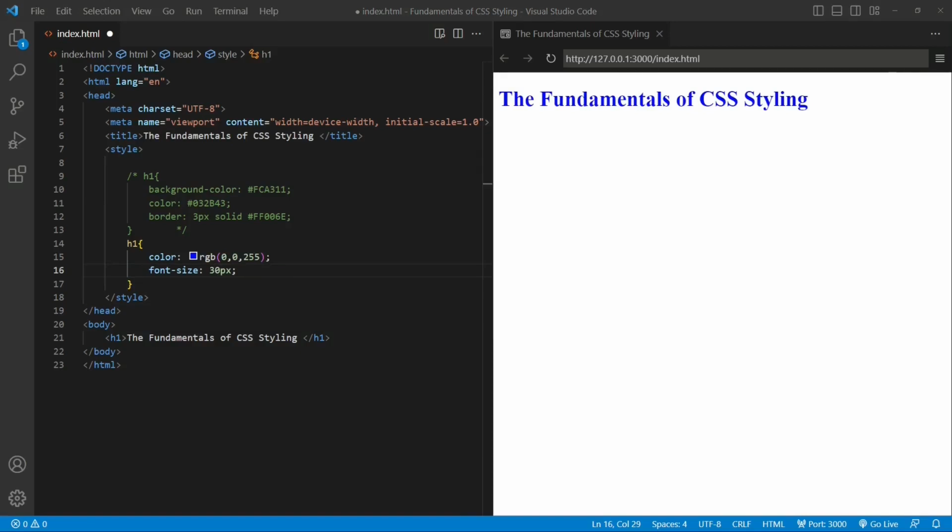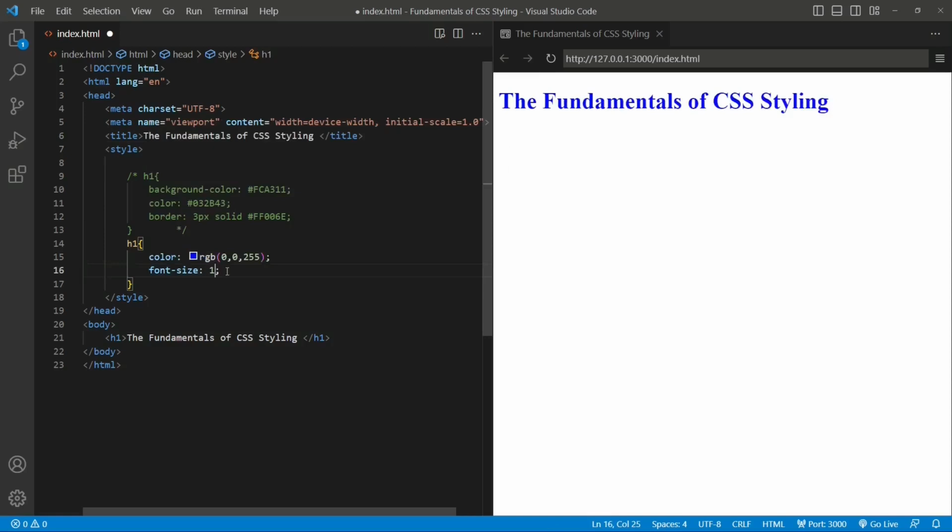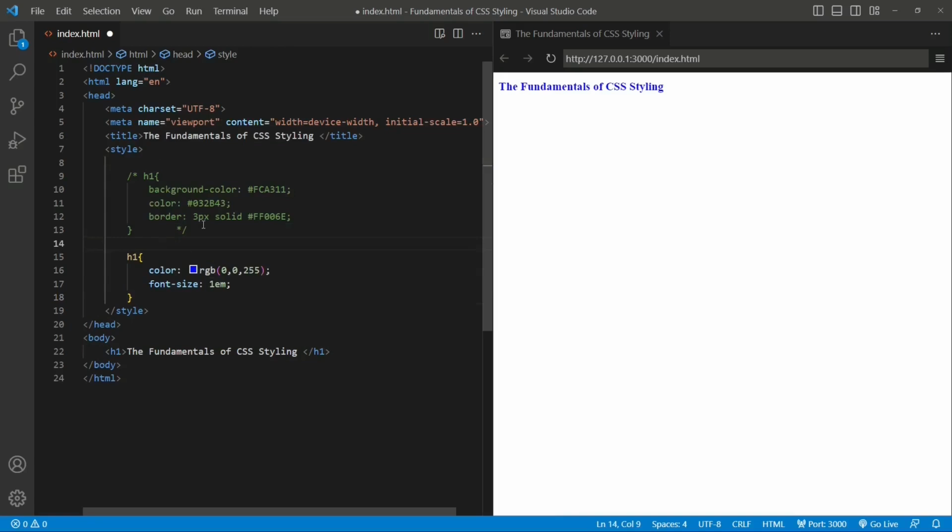One more unit is also available, that is em. It is a unit of measurement that represents the font size of the element. Specifically, 1 em is equal to the font size of the parent element. For example, if the parent has 16 pixels, 1 em equals 16 pixels, and 2 em equals 32 pixels, a multiple of the parent value. So I will set the parent value to get a clearer idea.